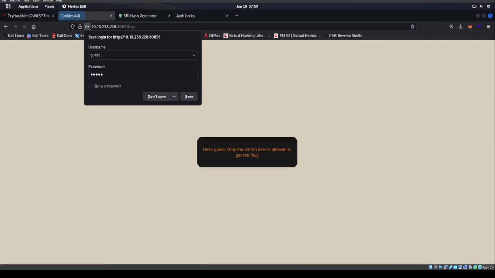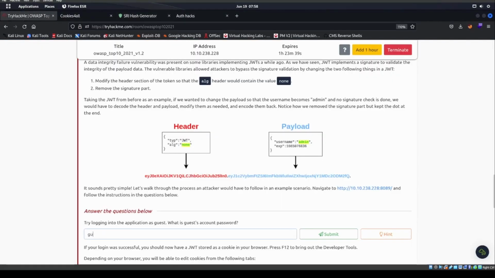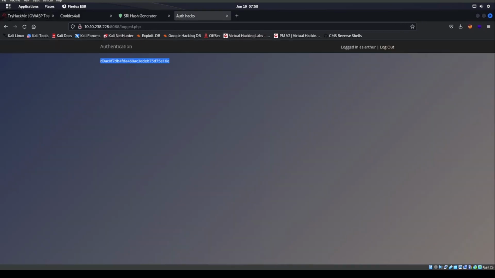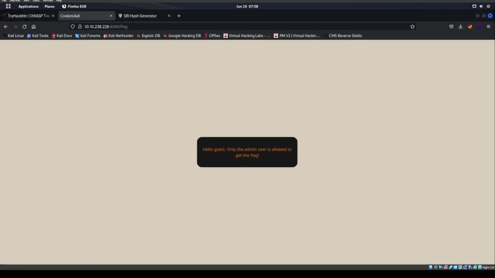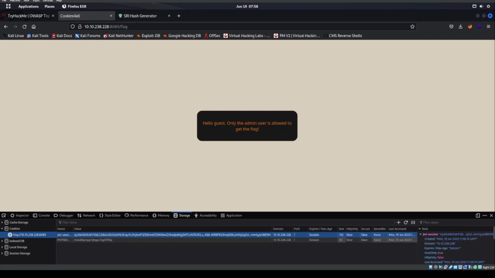Let's try guest at first. Hello, guest. Only admin user is allowed to get the file. Oh, okay. Guest. That worked. We did it. Alright. Let's go ahead, whoopsie daisy. F12. Okay, so we got a JSON web token here, right?